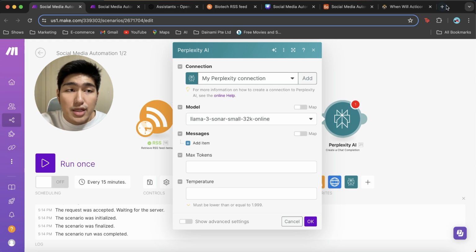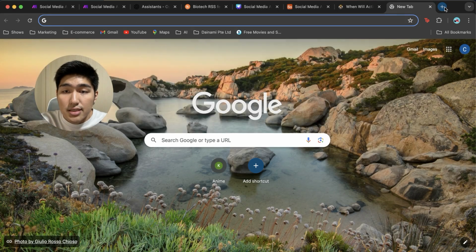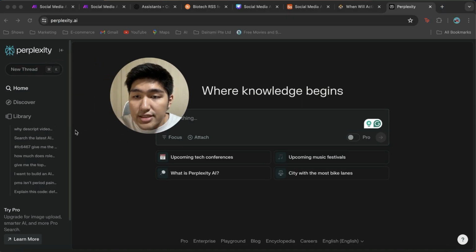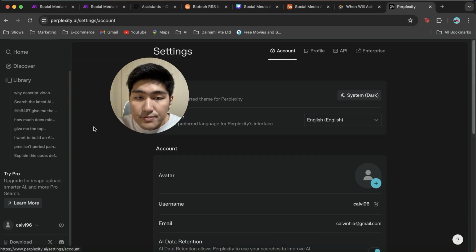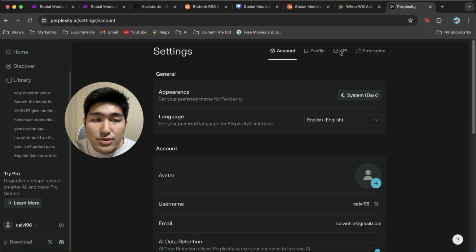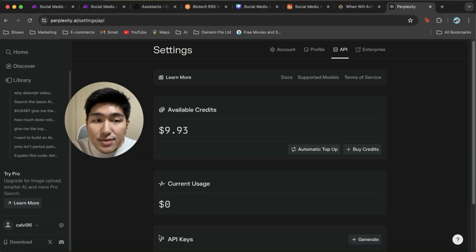And so how do you actually do that? You just have to go into Perplexity to create an account. Once you have created an account in Perplexity, you want to go into the settings over here, and you click into the API. And at the bottom, you can see an API key that you can generate. Now you can click plus generate and it will automatically generate a key for you.